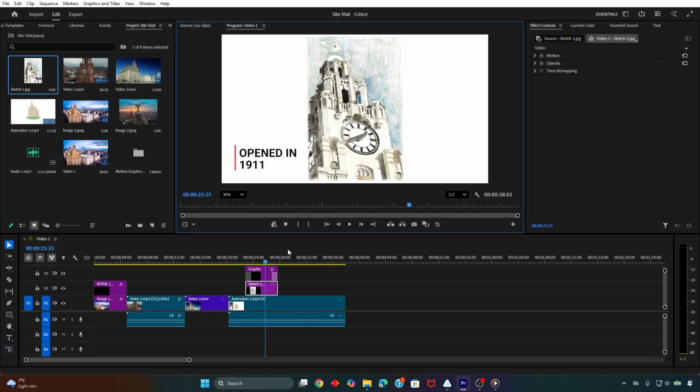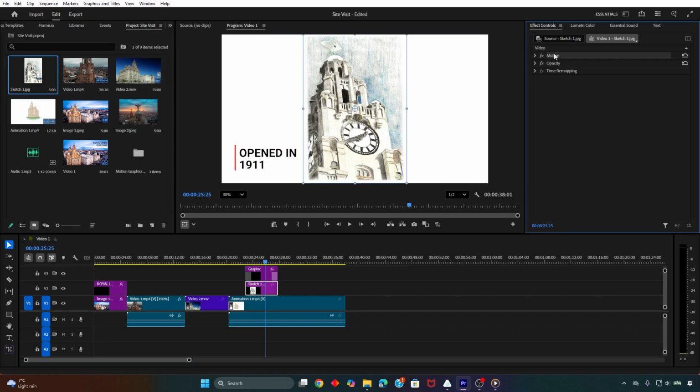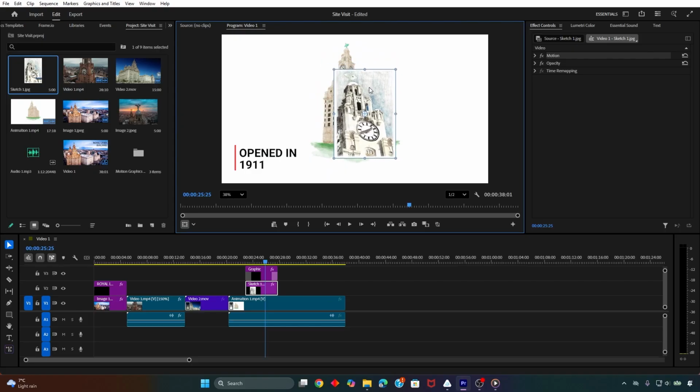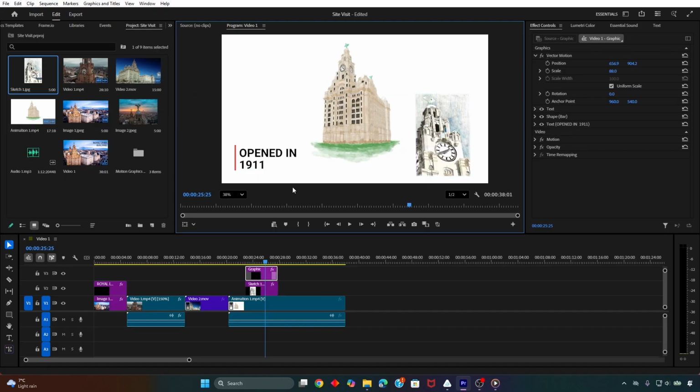But what we can also do is, if we've got our sketch highlighted and we come into motion on the side, by clicking motion, we then get the anchor points. We can make it a bit smaller and we can drag it maybe over on the side. And then maybe I want another piece of text like this. Just going to make it a bit smaller.